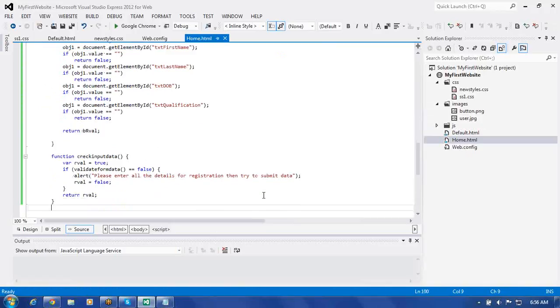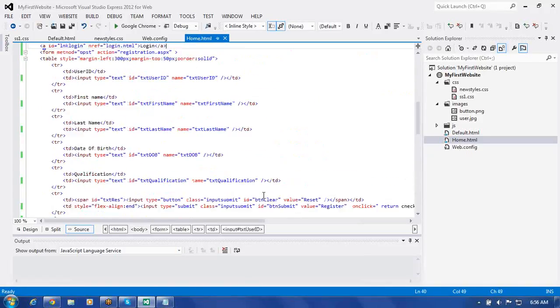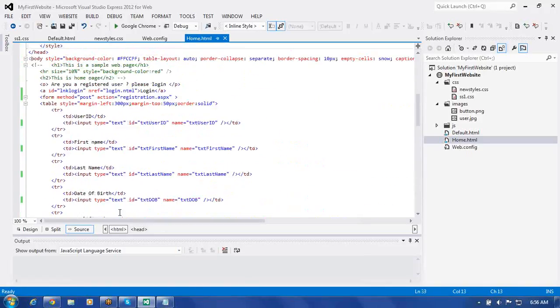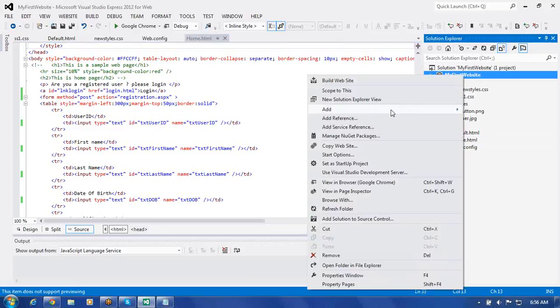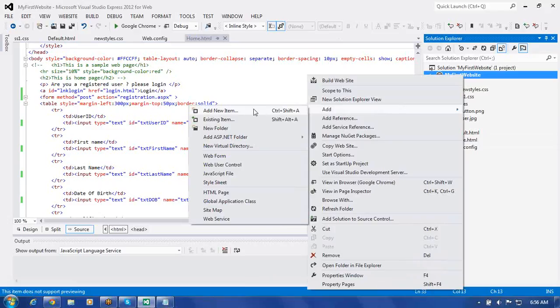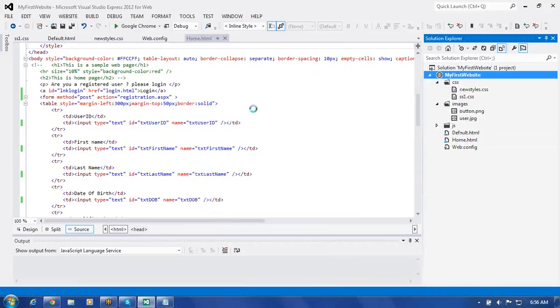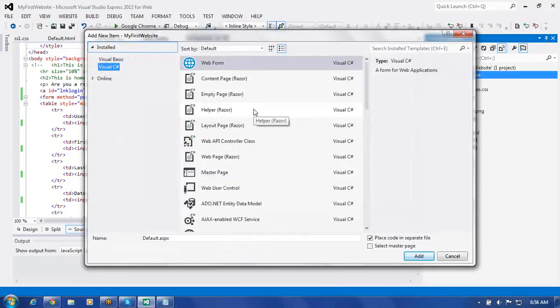register.aspx or registration.aspx. Some page we need to create here. So if you look at the form method equal to post action equal to registration, you need to create here a page called registration. So try to create here a page called registration here. Click on this, then try to create here a new page called registration. So put like this here, registration.aspx.